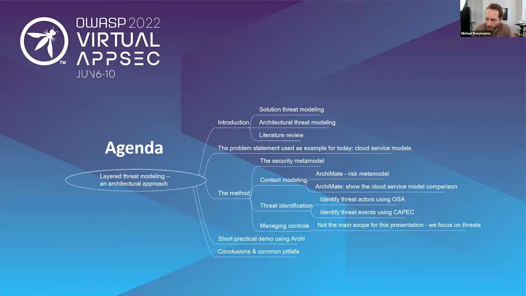Just as a short agenda, we have a small hour, and I really have some things that I would like to talk about. But it's about layered threat modeling. And I first want to introduce the difference with solution threat modeling. I also want to cover some of the literature review, the methodologies and frameworks that actually support this layering, so it's not something that we invented ourselves. This talk is basically a summary of things that we have read and that we think are useful in practice.